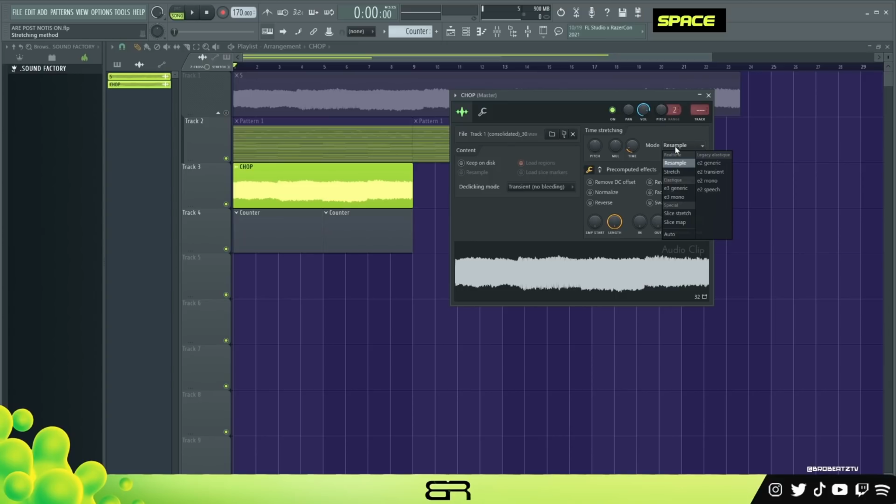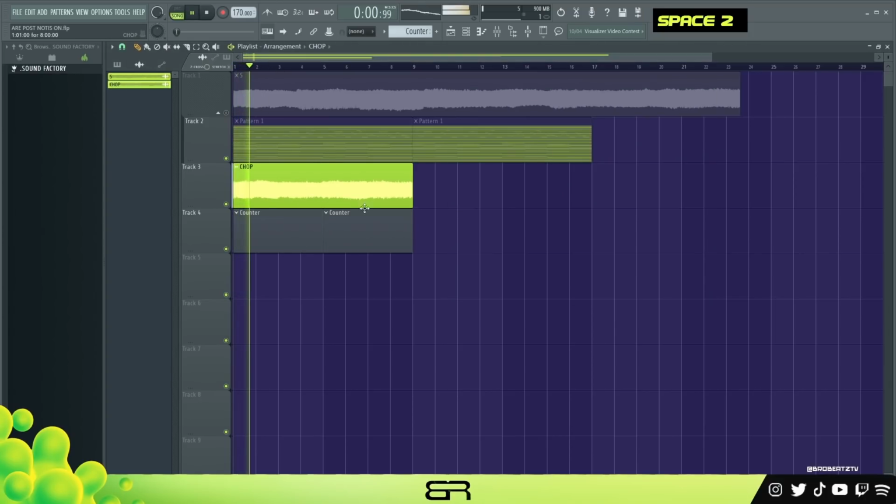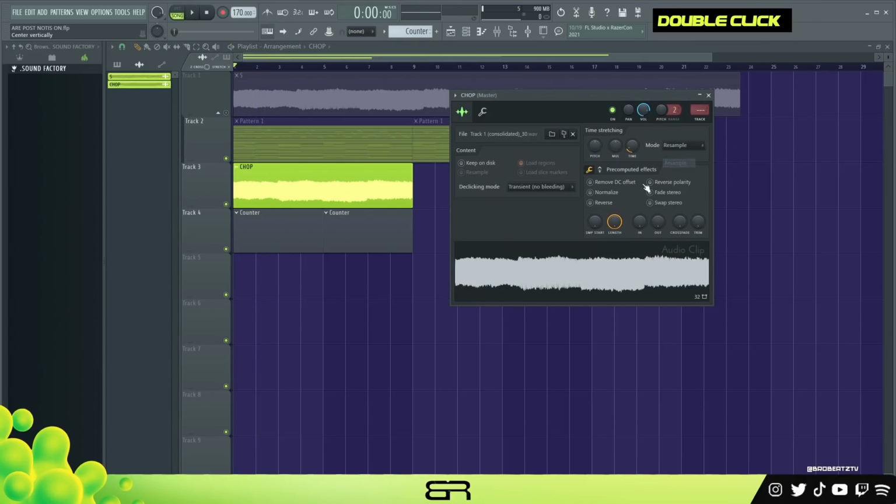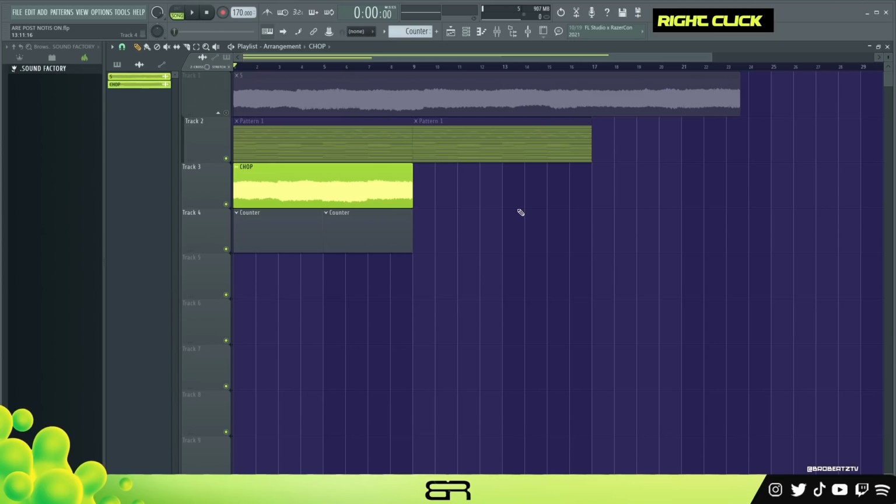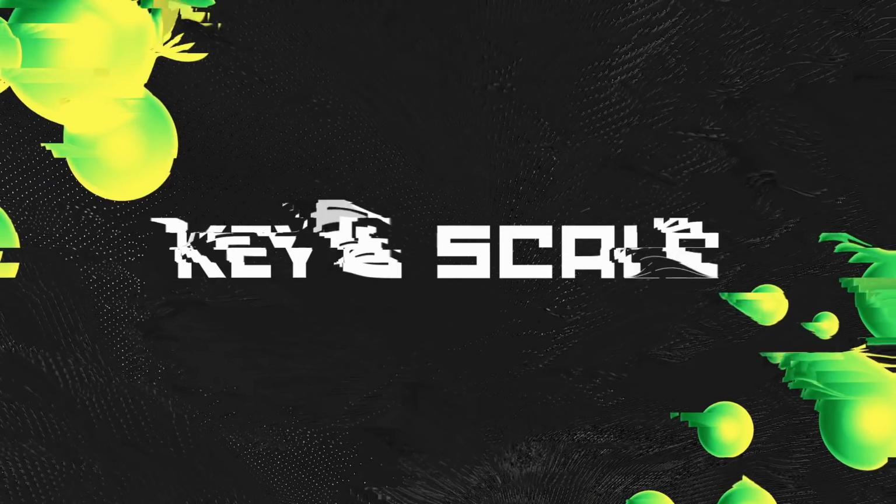Right, and then you can change it from resample to auto if you want to keep the original, but obviously it's going to distort a little bit, so I'm going to go resample. So that is how you match it up to the BPM and make it on beat.